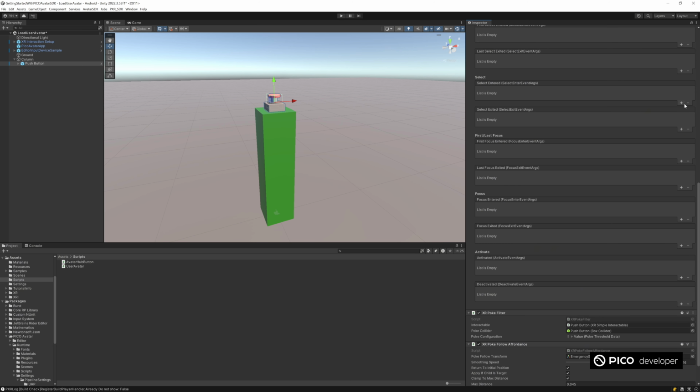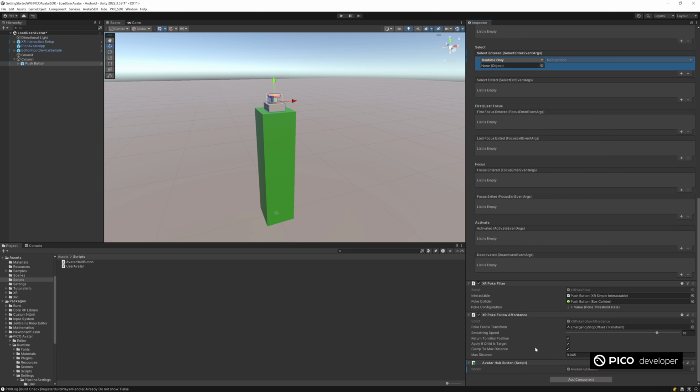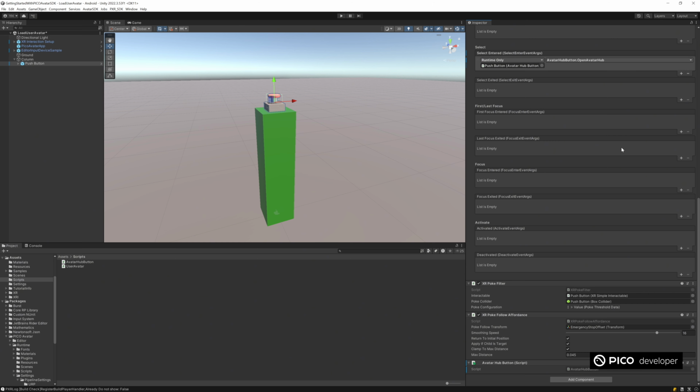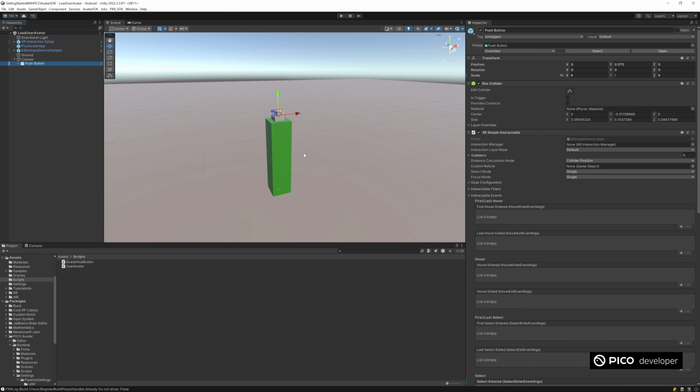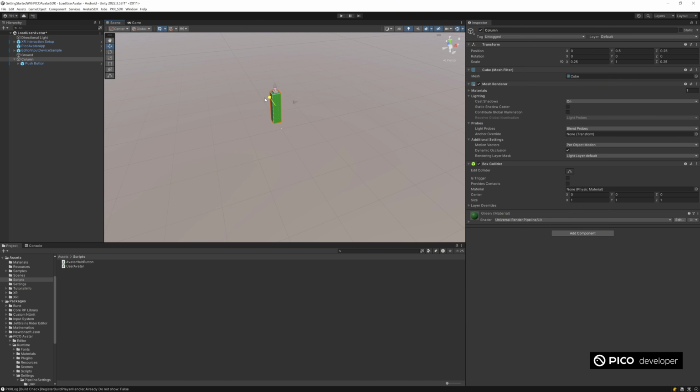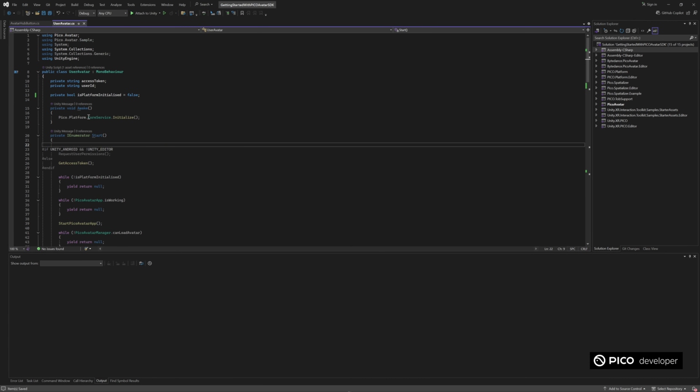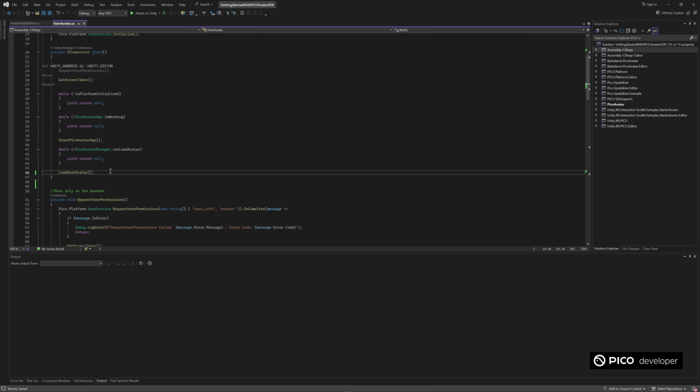Alright, I want the avatar editor to open when I press this button. So I'm assigning the open avatar hub method to the select action here. Okay, this button is in the center, so I'm just going to move it a little bit. Alright, let's return to the user avatar code.